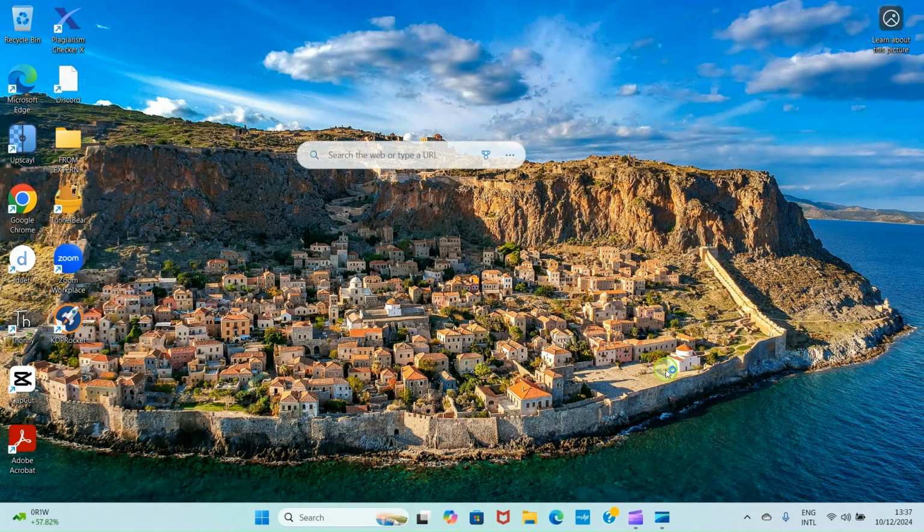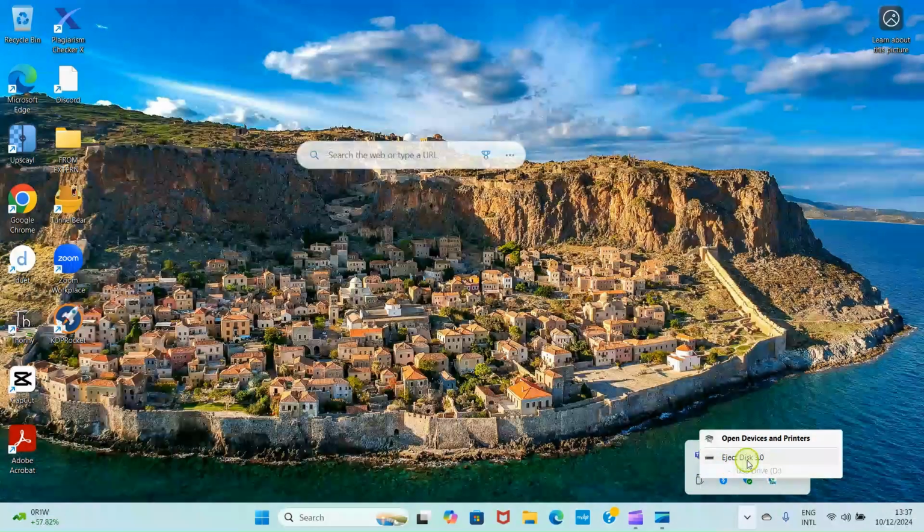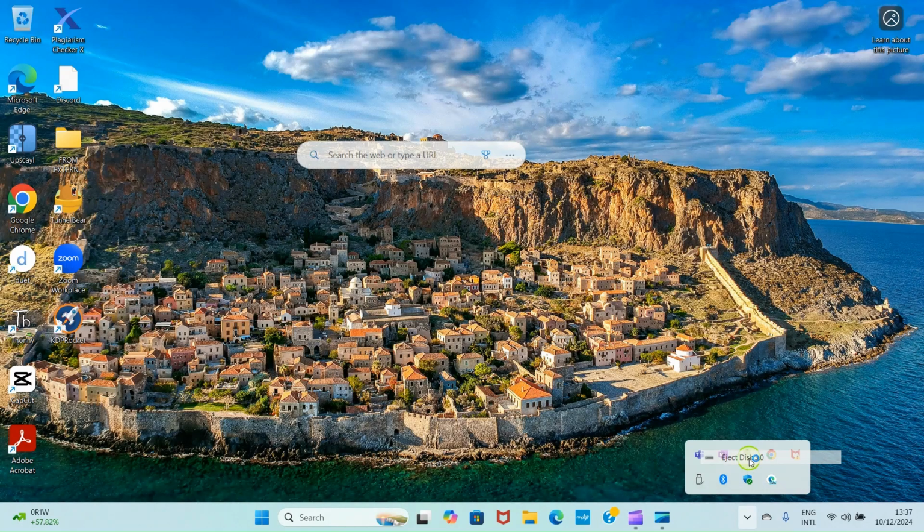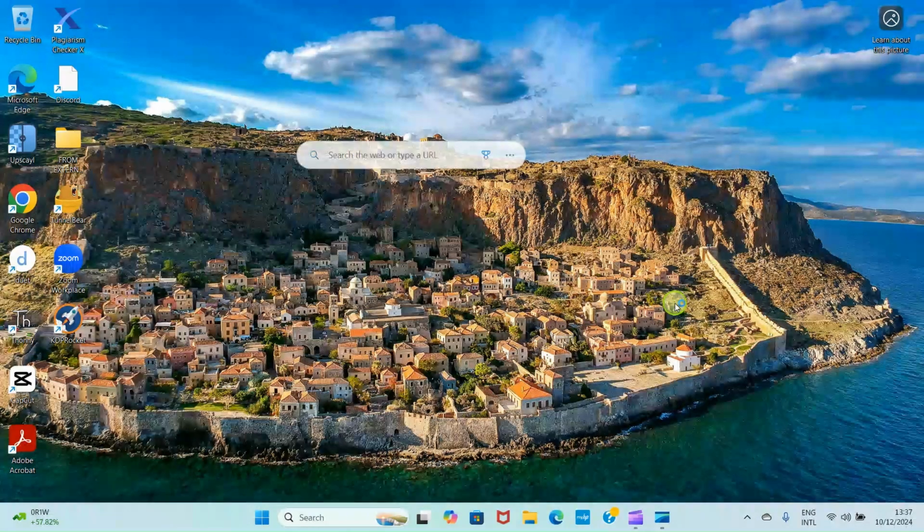For you to do that, I'm using Windows 11. Come to this section at the taskbar area at the right part. Click on this to see some hidden icons. This is for the flash drive. Right click on it and select eject disk 3.0. At this point, you can detach it from the USB port of the laptop, and you are good to go.